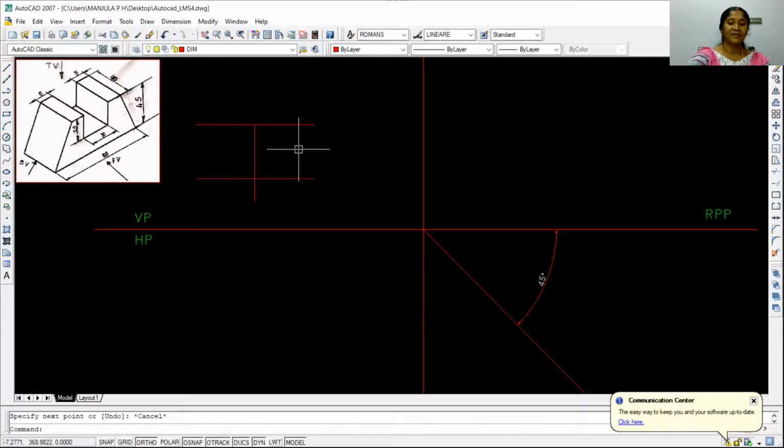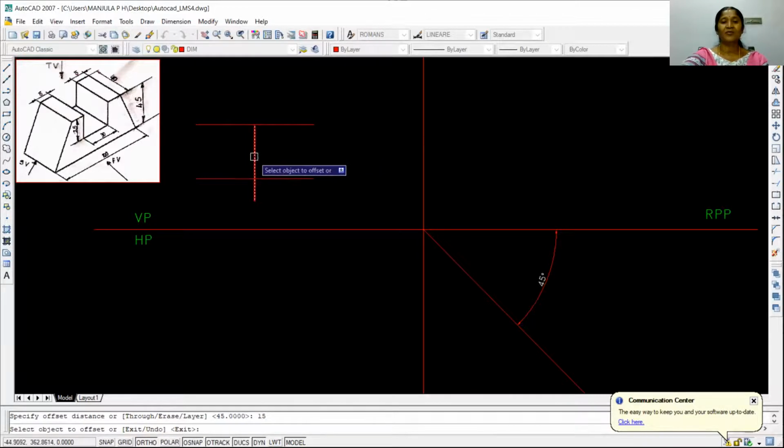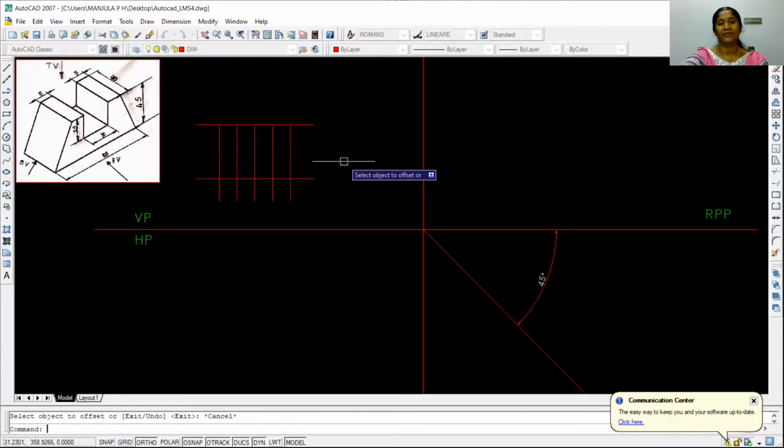So for that, make use of the offset command. Again, type offset, enter. You specify the distance to offset as 15 mm. Enter. You select the object. I'm going to offset this vertical line twice on this side and twice on this side also. Okay. Escape. Now, what am I supposed to do? I am to draw this rectangular slot now. It is at a depth of 25 mm from the top.